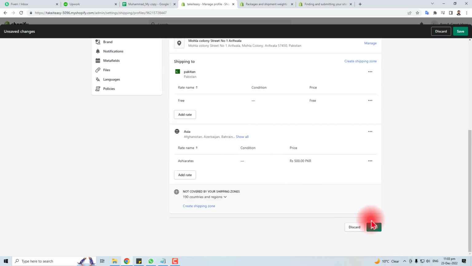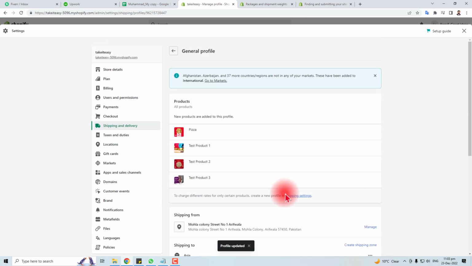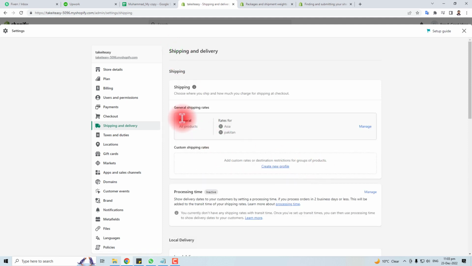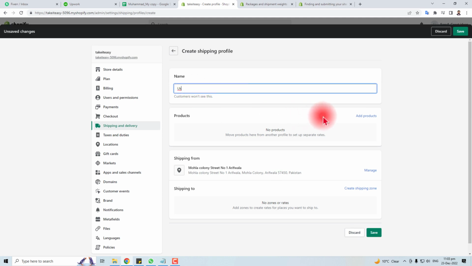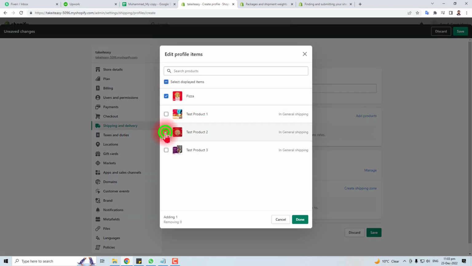After setting it up, you have to save. Here we go. Now our shipping has been set and we have to go back. Now we have a general profile, and in the general profile we have rates for Asia and Pakistan zone. If you wanna create more profiles, for example, I'm going to put another profile like UK, and I'm going to add products to UK, like I'm going to ship or sell these items to UK.